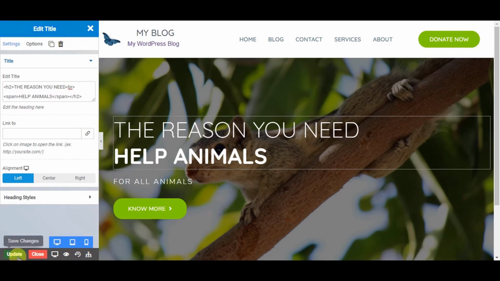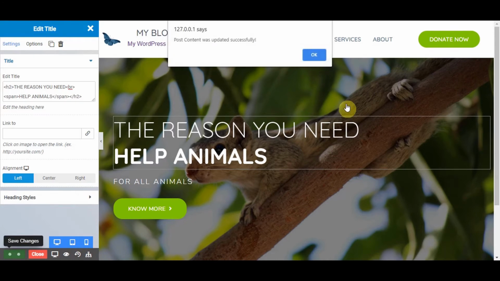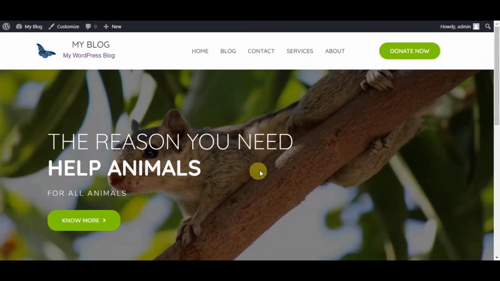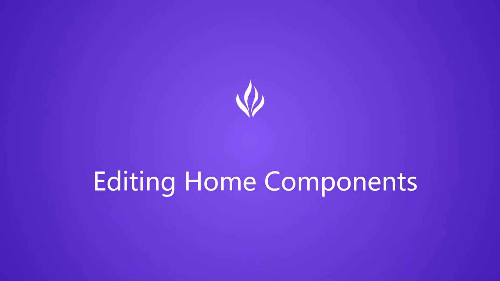After all your changes, do not forget to update your changes. Your header is ready and you can preview your changes by clicking on this eye icon. Now, let's edit home page.